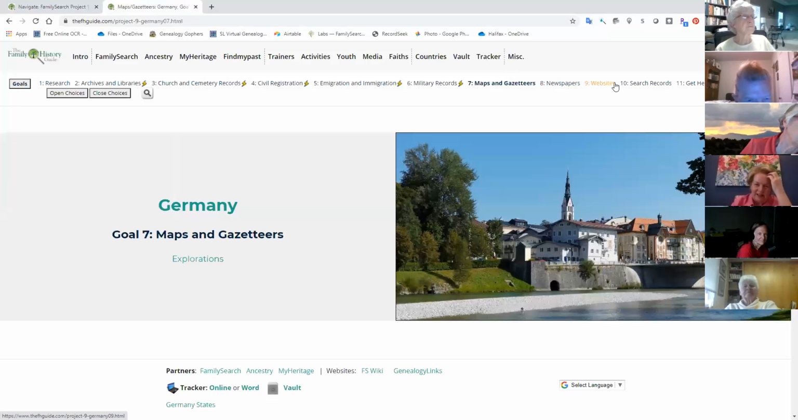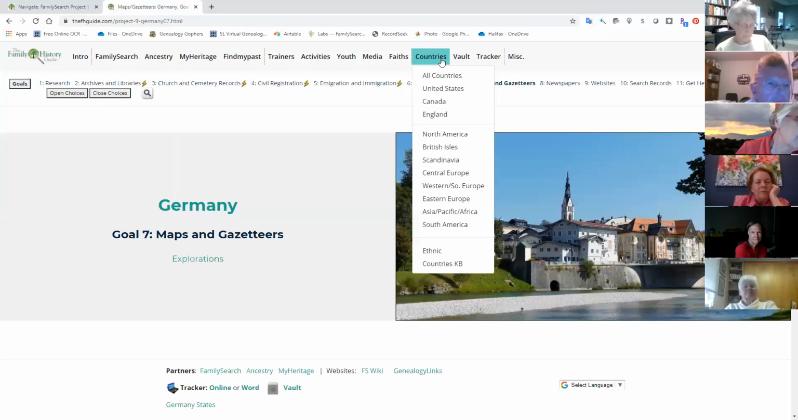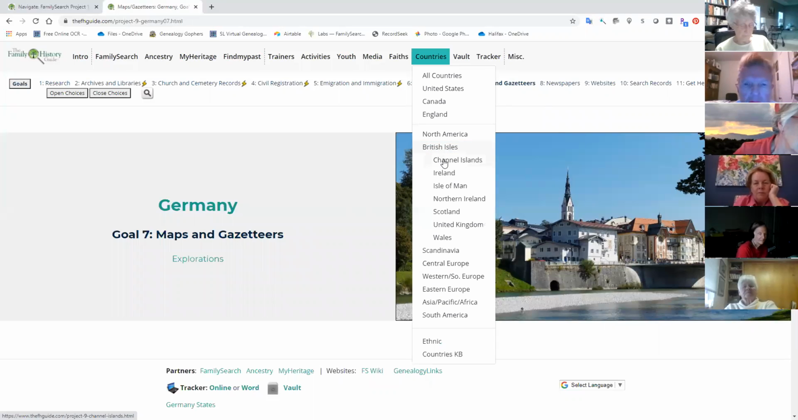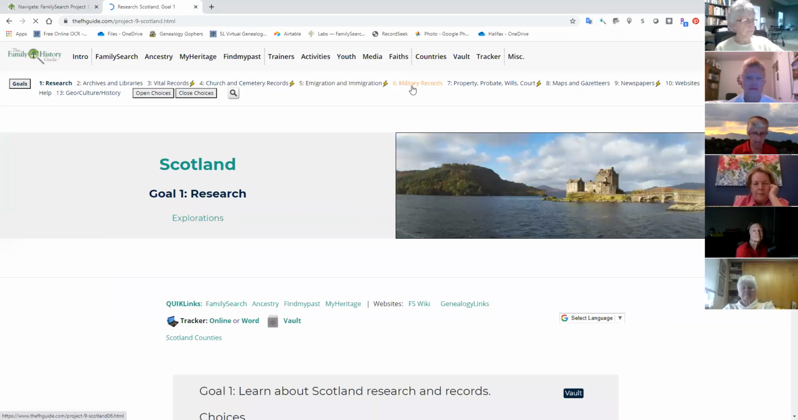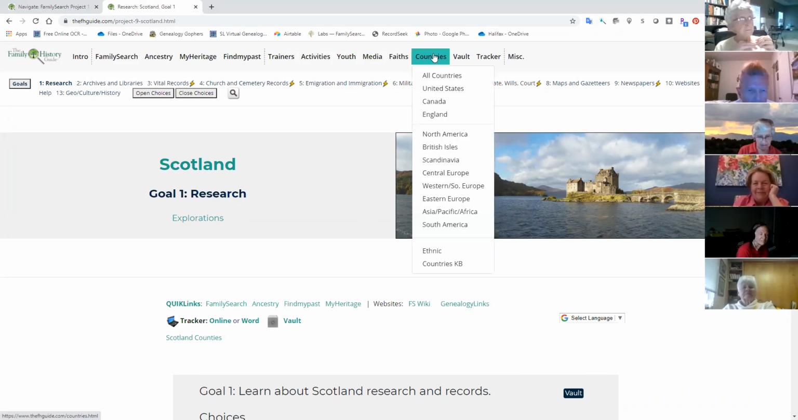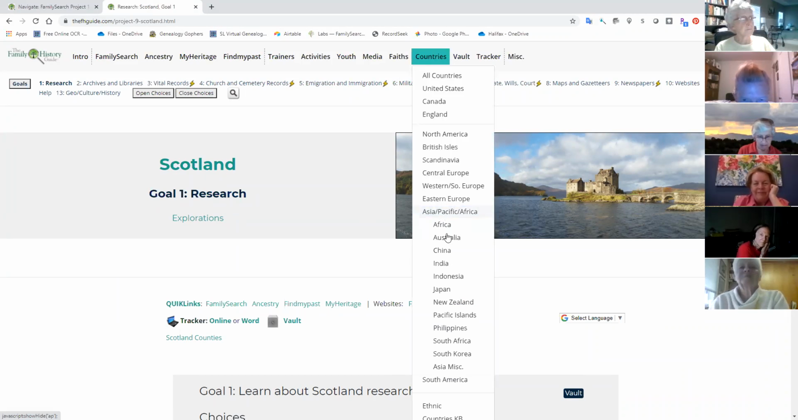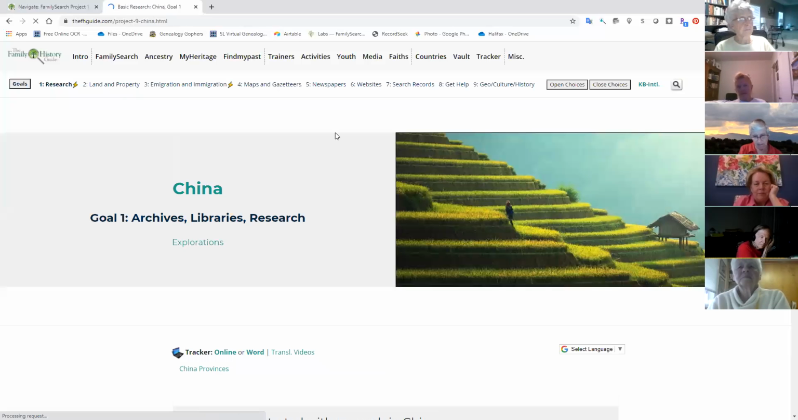So you've got newspapers, websites, and other information up here too. Depending on what topic you want to look up, if you're specifically looking at Germany or any other country, if I just want to look up Scotland, I can go right to Scotland and look up those same topics in Scotland. So every country, they try to keep the same general topics, churches and cemeteries, immigration, military, and so on. So you can do that for any country, including Asian countries that you might not have much information on.